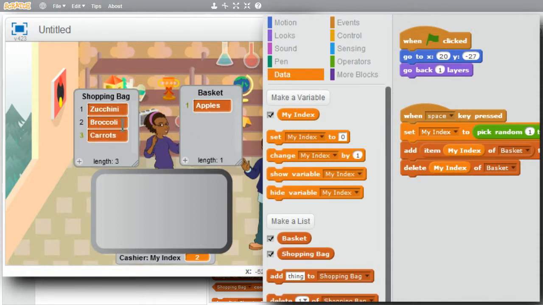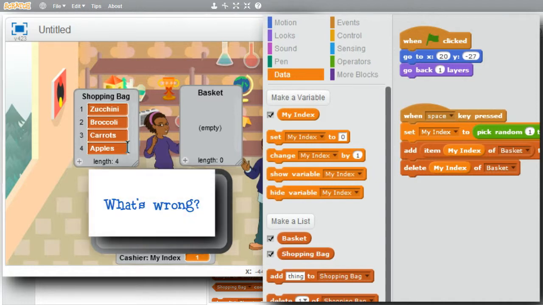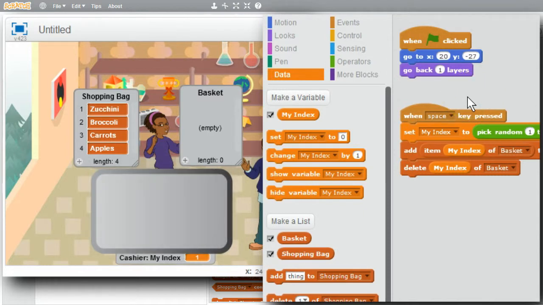Space bar. My index is 2 again. That was carrots. Carrots are now in the shopping bag and not in the basket. One more time. The basket's empty and apples are in the shopping bag. Program seems to be working nicely. We're done. Or are we? What's wrong? What if I press space one more time? What will happen?